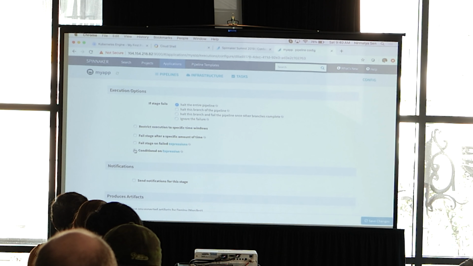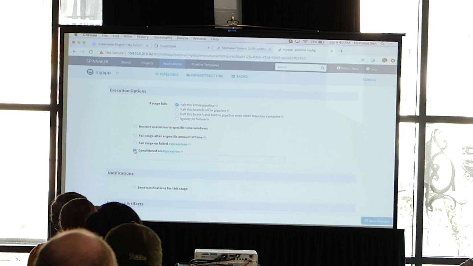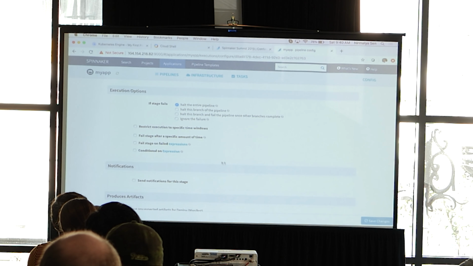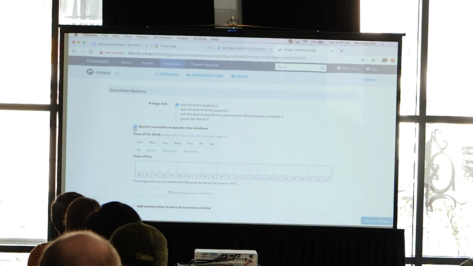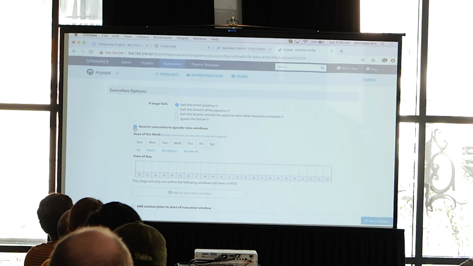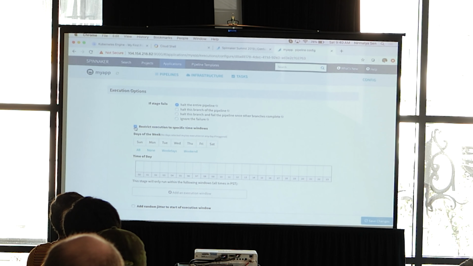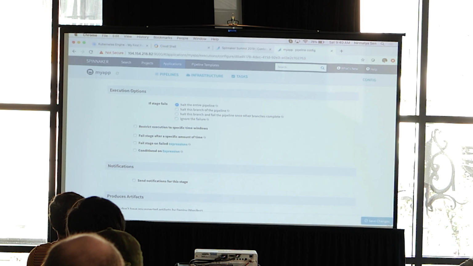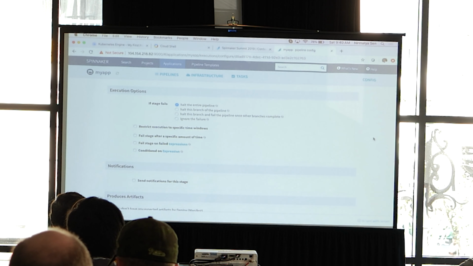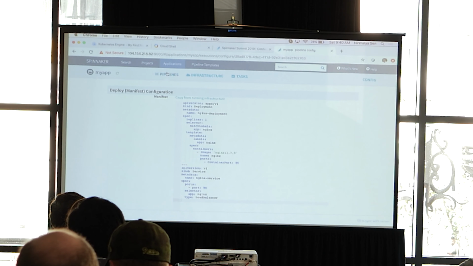You can actually have conditional expressions to control when the stage gets executed. And you can even restrict it to different time frames when you want to execute it. Like, production deploys happen only on Saturdays and Sundays, 9 to 10 p.m. You can control those things here. With that, I'm going to save this, and I'm going to run this pipeline.